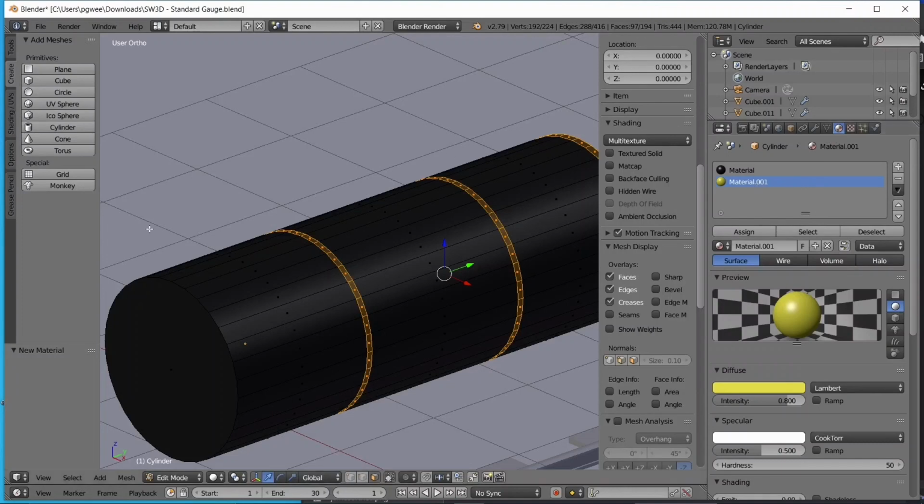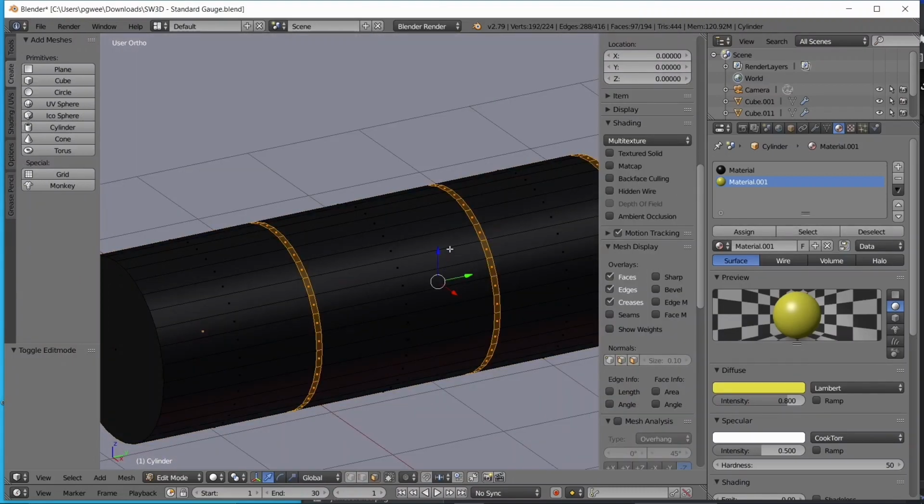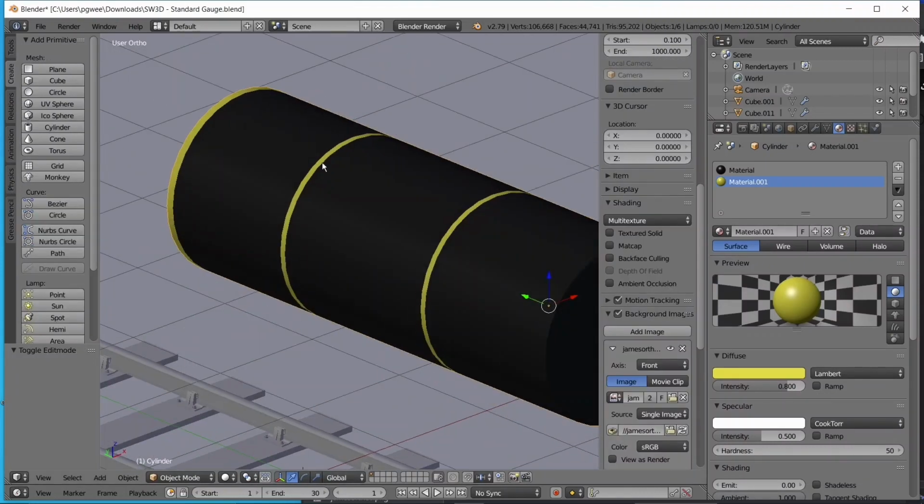Okay, now to get this on the model, because you'll notice if we press tab, it isn't there. If we press tab again, it'll bring us back. So to place this color onto the model, we go up here to Assign. It's right next to the material list, and click Assign. And now it shows up.